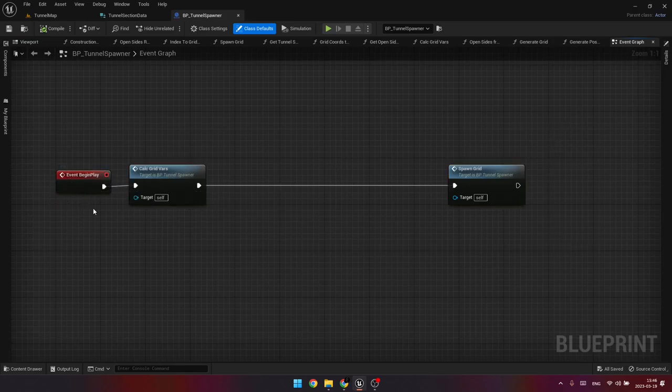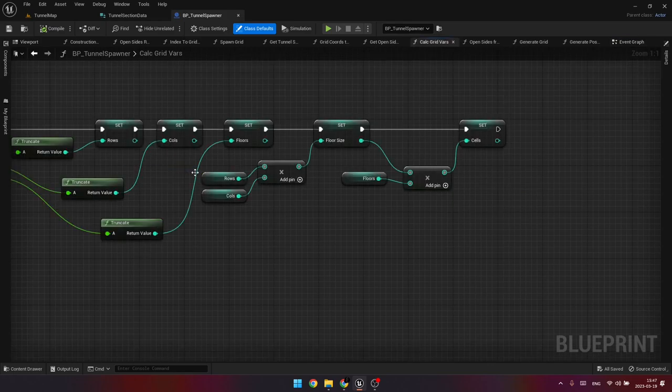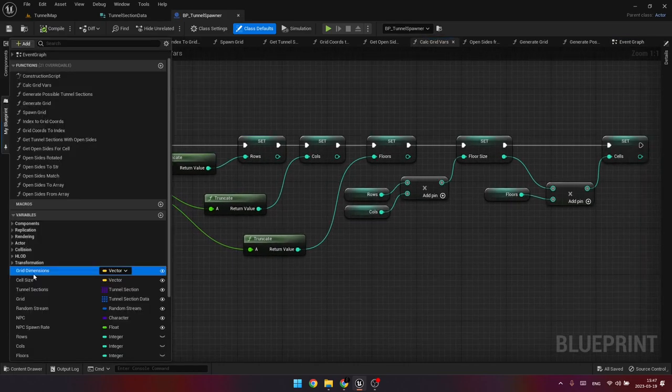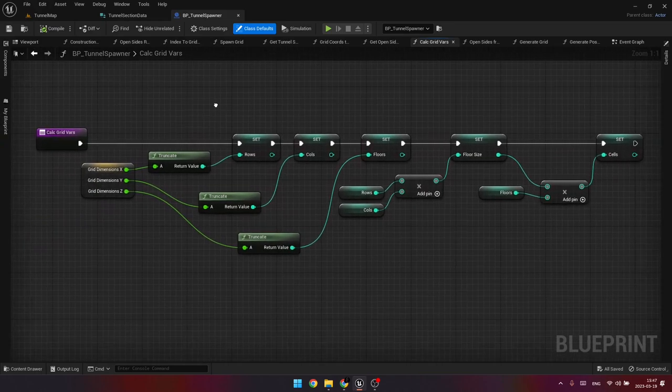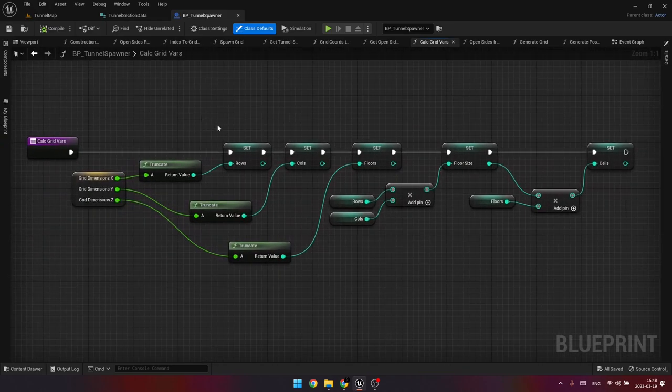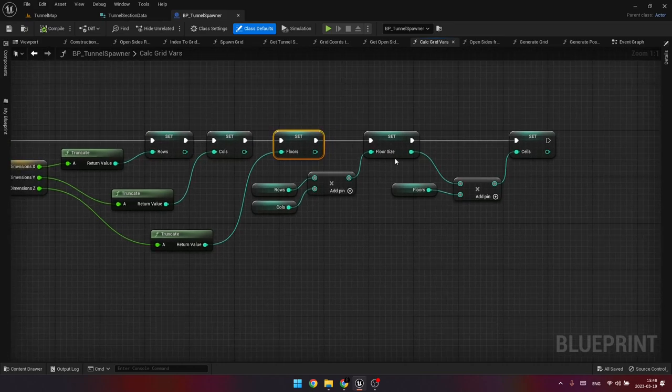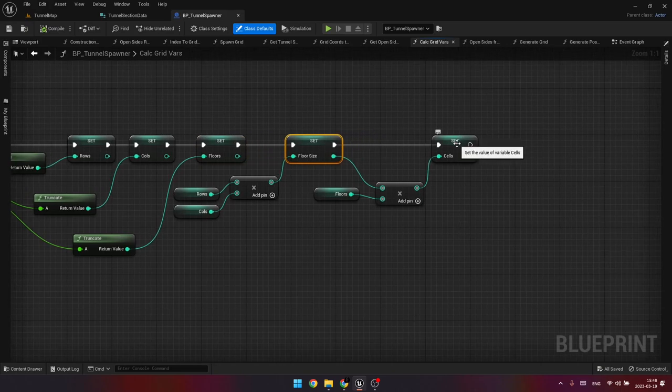Also the tunnel spawner blueprint, our level spawner. We use event begin play, and on this event, we execute these two functions. The first one is really simple. One of the variables in our level spawner blueprint is the grid dimensions. It's basically a vector saying how many rows, how many columns, and how many floors our grid has. This function sets a number of utility variables for later use. Out of this vector, we set number of rows, number of columns, number of floors. Then we also set the floor size, which is basically rows multiplied by columns, and also number of cells in the grid. It's floor size multiplied by number of floors.